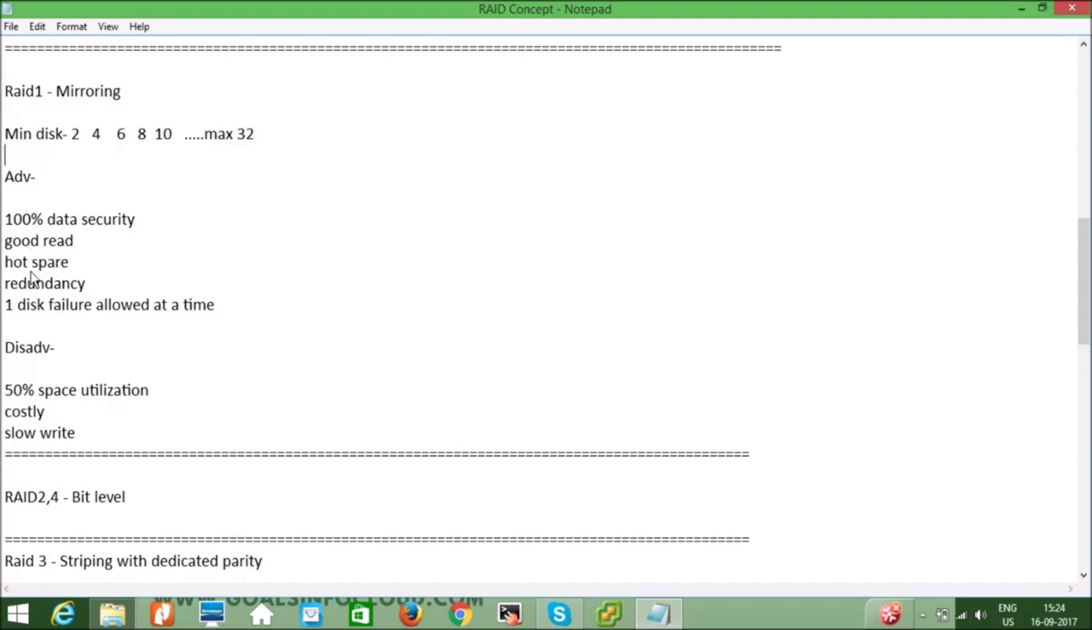We get a good read. We can allocate a hot spare to it also. And yes, redundancy is available. One disk failure is allowed at a time. But the disadvantage of this technology is 50% space utilization, and because of this 50% space utilization, it is costly and we get a slow write.